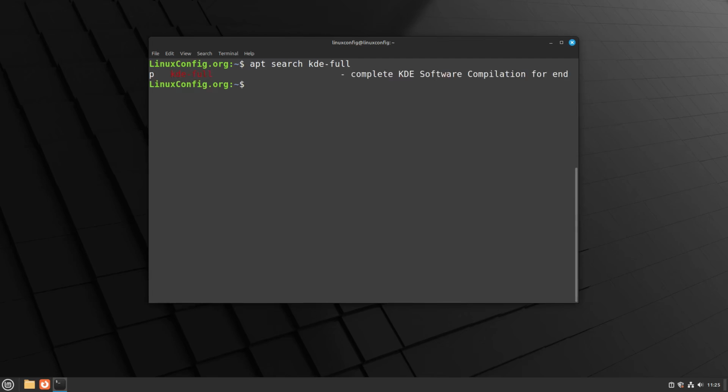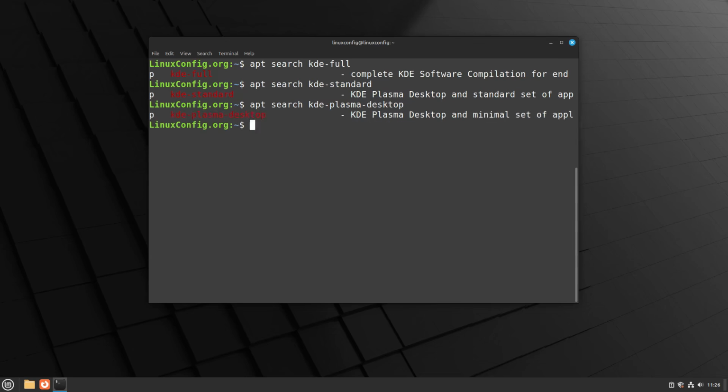For the standard setup, which includes extra applications like text editors and system utilities, use the command sudo apt install kde-standard. This option uses around 1.5 gigabytes of disk space. For a lightweight setup, you can install the minimal KDE Plasma environment with essential components using the command sudo apt install kde-plasma-desktop. This option requires only 1.2 gigabytes of disk space.